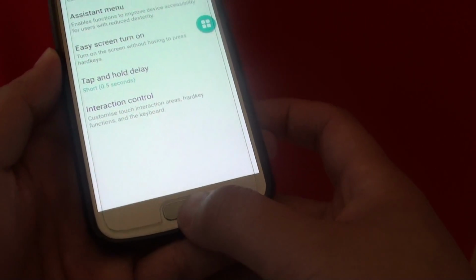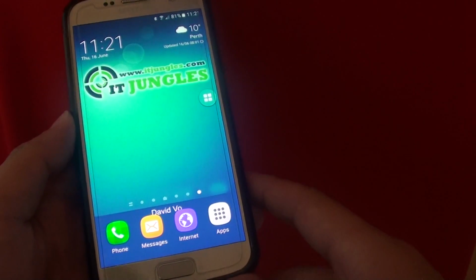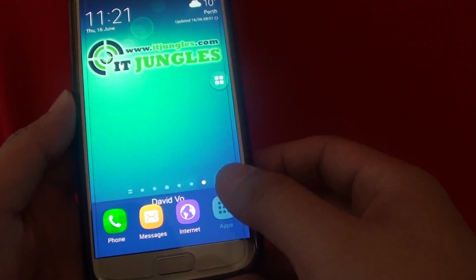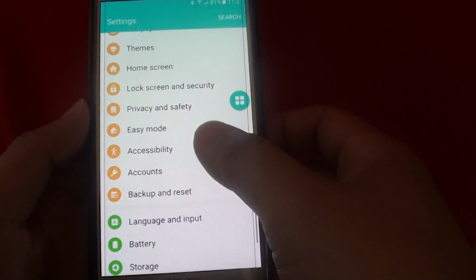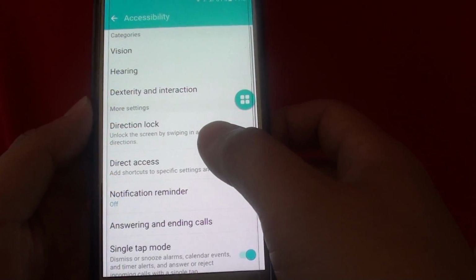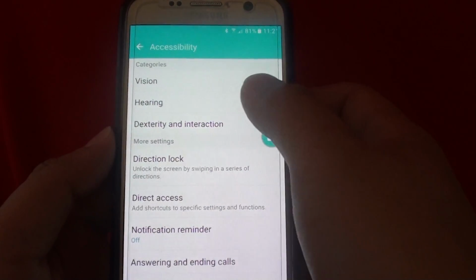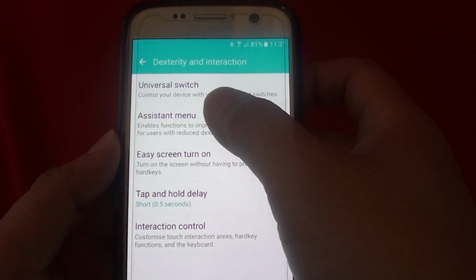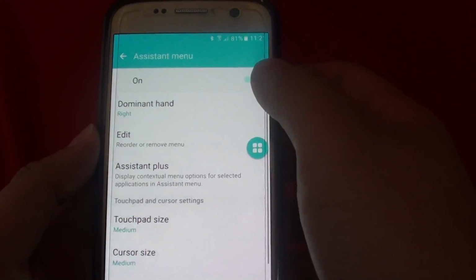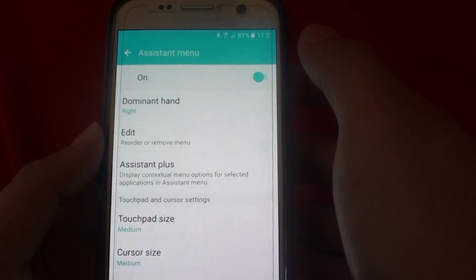To get started, first press on the home key to go back to your home screen, then tap on apps. Then tap on settings. In the settings screen, go down and tap on accessibility. Then tap on dexterity and interaction. Then tap on assistant menu. Here you can tap on the switch to turn it on or off.